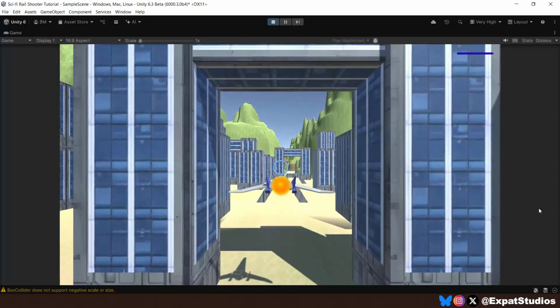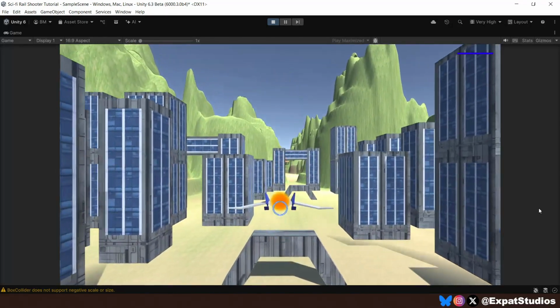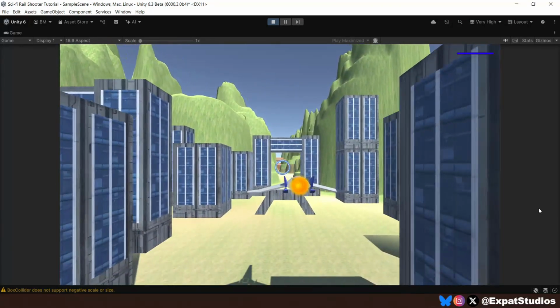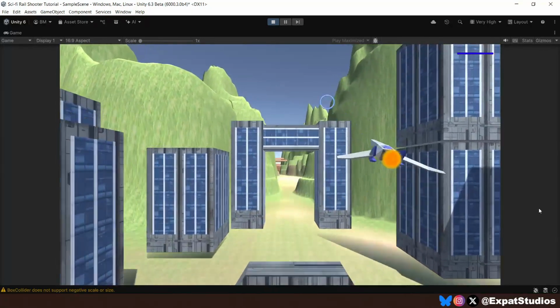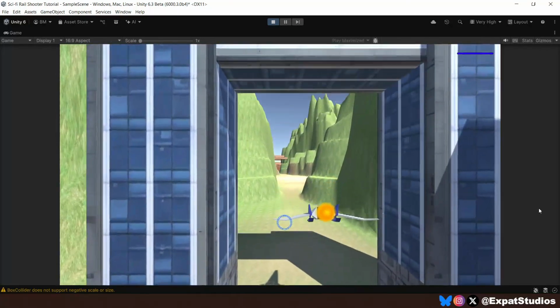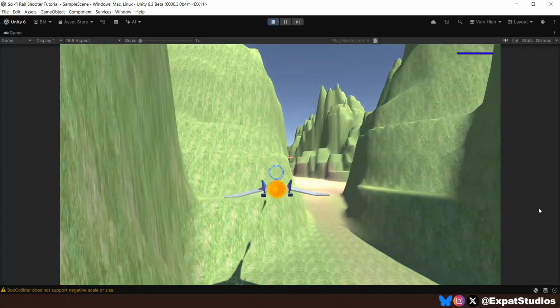Now we're ready to go ahead and input a charge shooting mechanic, and we'll change the color of this reticule to indicate that we've locked onto an enemy and change it to red. So please do look forward to that.